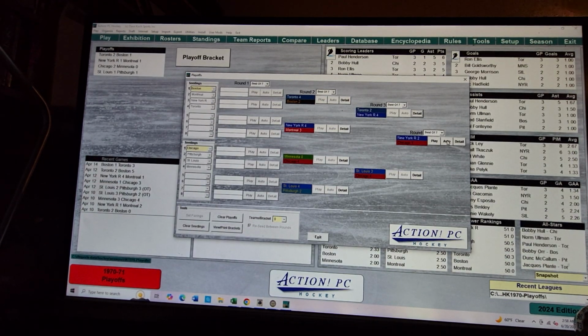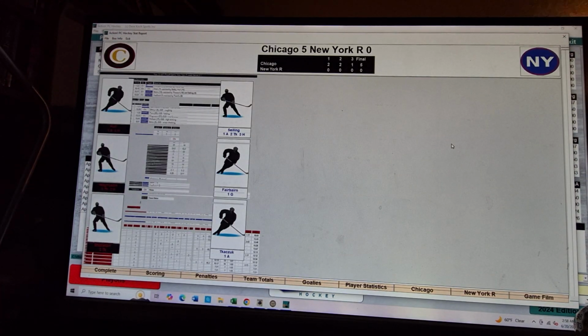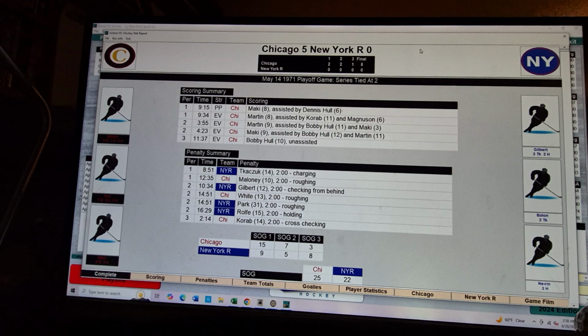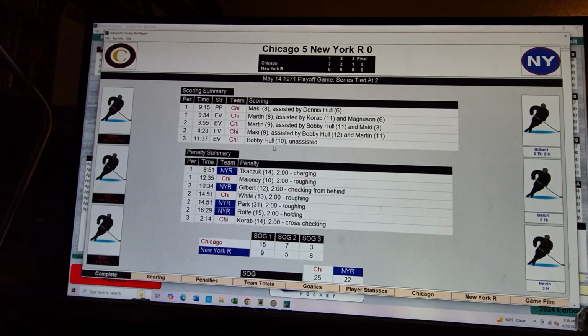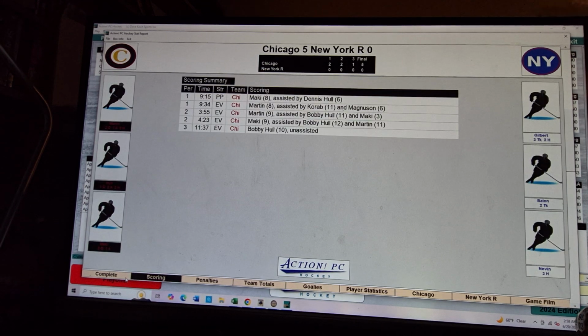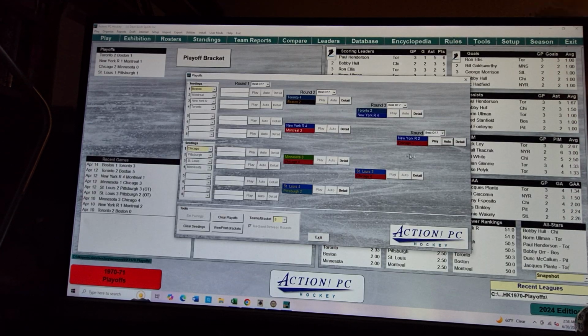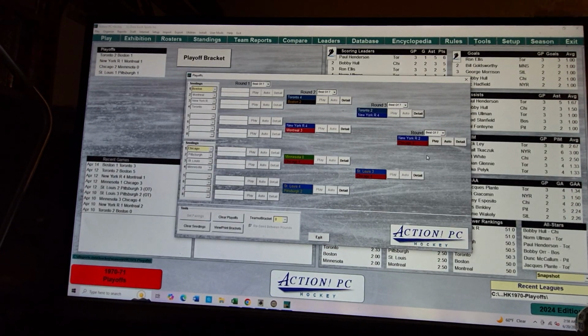Here we go to game 4. The Blackhawks dominate game 4, 5-0 to tie it up. Martin with 2 goals, Mackey with 2 goals, Bobby Hull with his 10th and 2 assists. And Esposito for the Blackhawks throws a shutout. All right, so the Stanley Cup Finals are tied at 2. Now it's a best of 3 pretty much.